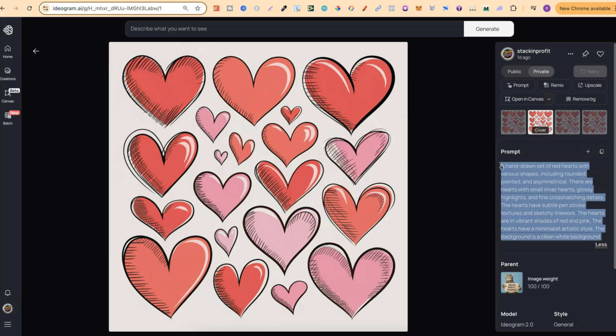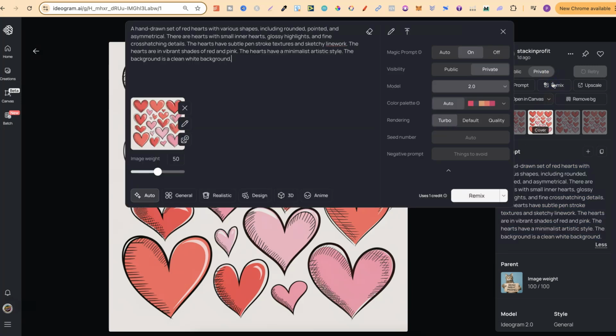Now, I highly recommend never ever remixing any of my designs which you just see here, because you're going to get very similar results, especially if you put the image weight all the way up. You're practically going to get the exact same design.